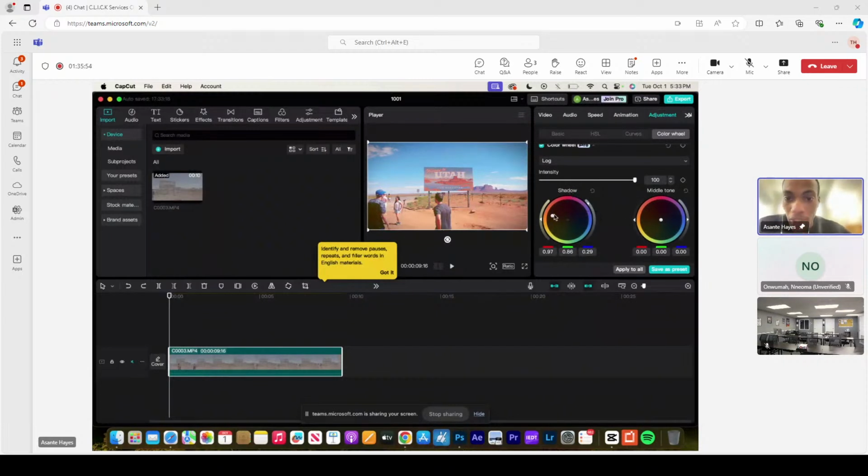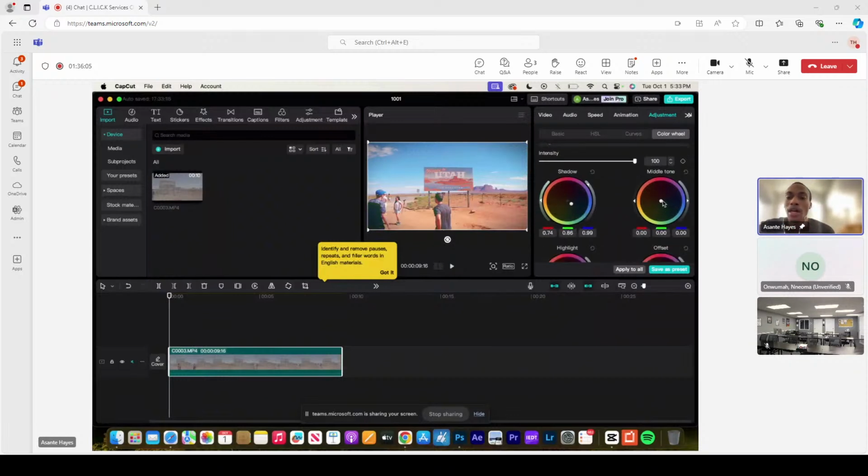So the shadow, for example, this is basically saying, okay, what color do you want to add to the shadow? Do you want to be on the more red side, the more green side, the more blue side, the middle tone? You may not know what the middle tone is, but it's basically just the tone of the shot. So do you want it more like this? And now it gets a little bit more cinematic.